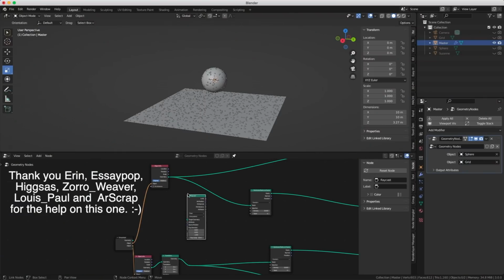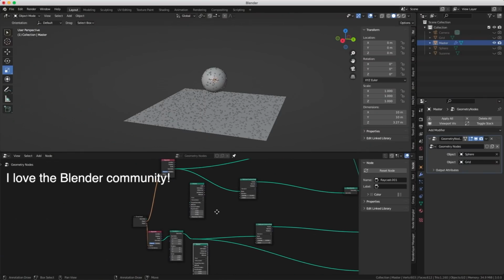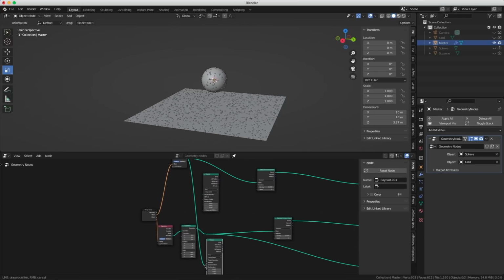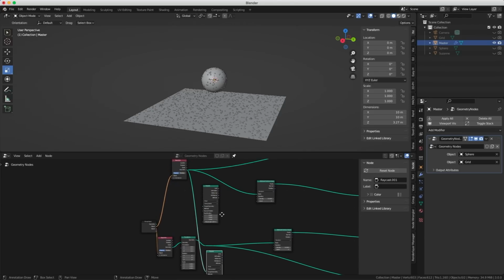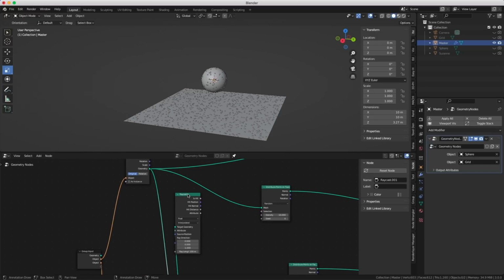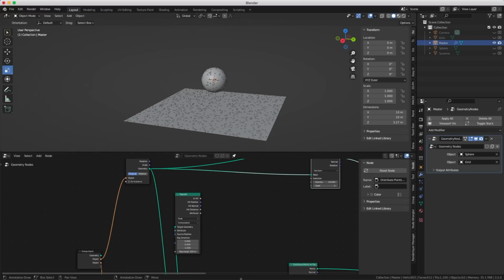Now at this point, what we want is to generate points on the geometry according to the distance from each other. In order to do this, I will need to create two raycast nodes. So these are the nodes that will calculate the distance between one object to the other. Now take a good look here. The top geometry is connected to the lower raycast and the lower geometry is connected to the top raycast node because we don't want to raycast on itself. We want to do it on the other object.